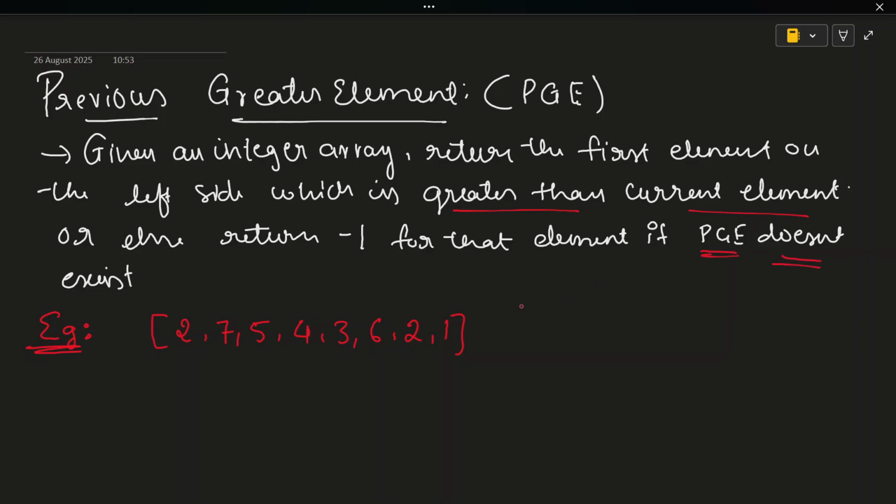So we have previously solved the next greater element and next smaller element, right? This is also almost the same, but we need to find the previous one here. So let's understand this with this example. First element is 2. We should check now on our left side. Nothing exists here, so there is no previous greater element, so we mark this as -1.